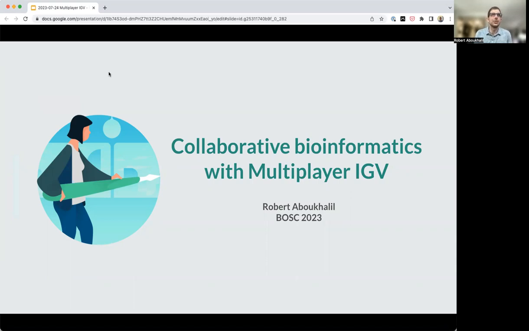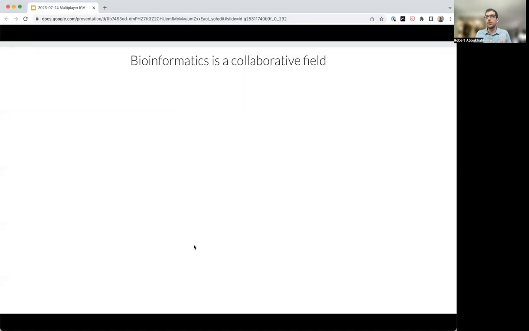Really excited to showcase for you today Multiplayer IGV. So what we've done is take the very popular genome browser IGV and add a layer of real-time collaboration on top of it. So as you all know, bioinformatics is a very collaborative field.